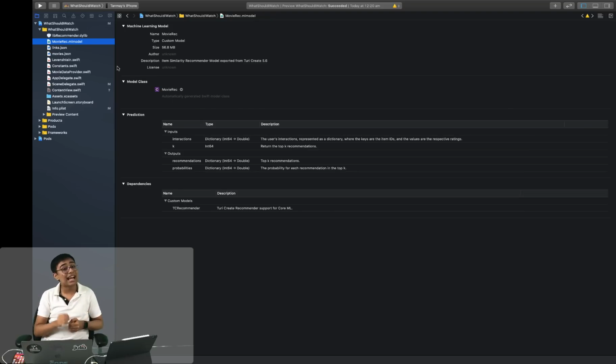I've also got the actual machine learning model called movierec.mlmodel. This is around 56.8 megabytes. Unfortunately, this cannot be brought down via pruning. This is a recommender model, not a neural network model, so it cannot be. But it's actually a very, very simple interface. You're basically just giving it a dictionary of movie ID as the key, and the value is the rating on a scale of 0 to 5 with 0.5 increments.